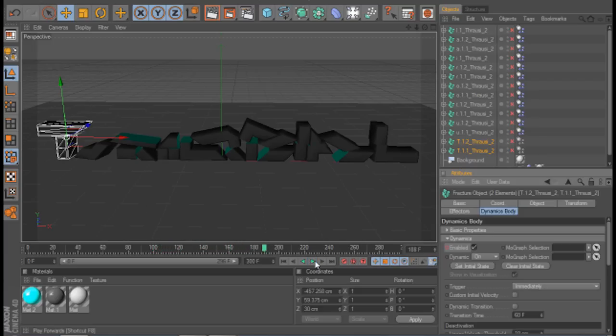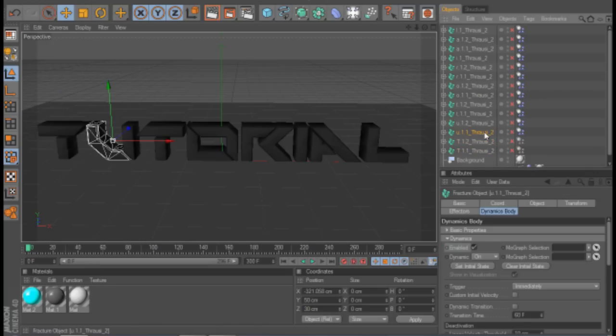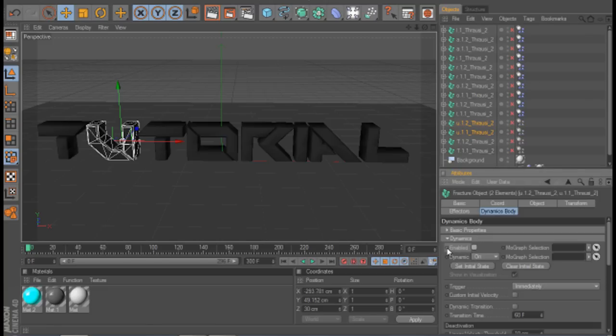You don't really see it there because there's nothing knocking into it, but this is what we're going to do. We're going to go to the next letter, click it, and do the same thing: uncheck, keyframe enabled, and then go to 80, but instead of 80, we're going to go to 81.